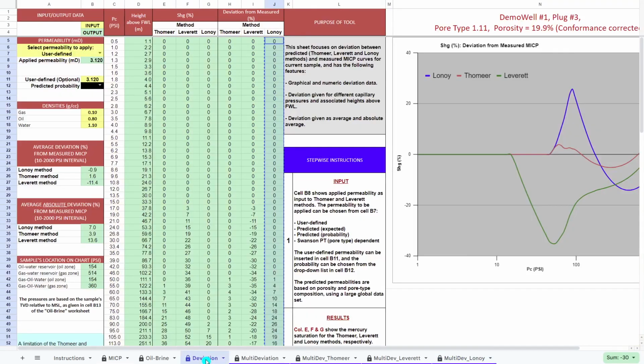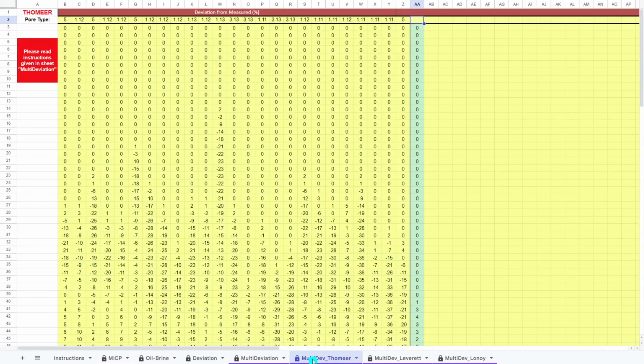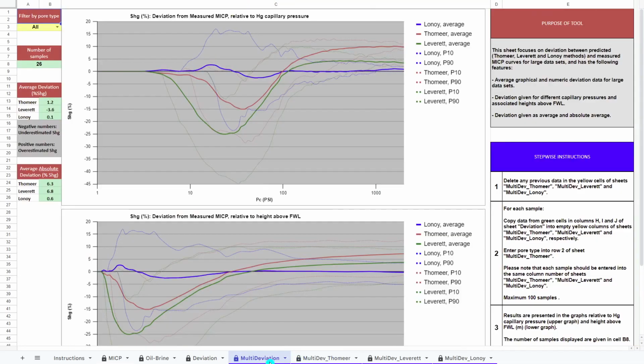The sample's port type, which can be found in the graph of the deviation sheet, up here, port type 111, is entered into the Multidev Thomeer sheet in row number 2. This makes it possible to filter on port type in the results data. We repeat this for every sample in our dataset.